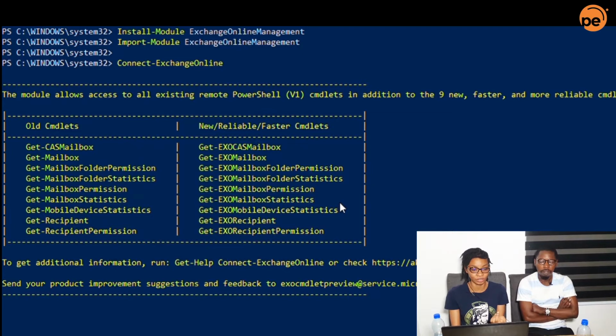Okay, so we're going to now connect to Exchange Online using the Connect-ExchangeOnline PowerShell command. So once you run this command, you're going to get a prompt just like you see on my screen to connect to Exchange Online. So it seems that we are now connected to Exchange Online right now. Yes, that's correct. So what is the next thing we're doing now?